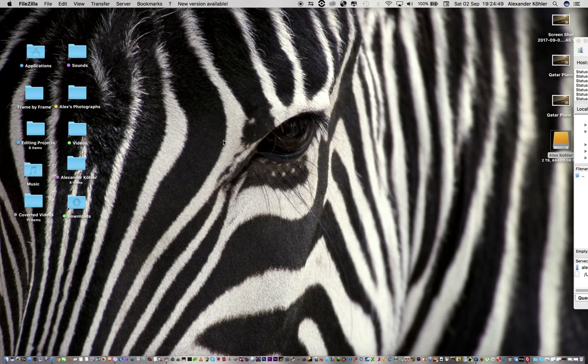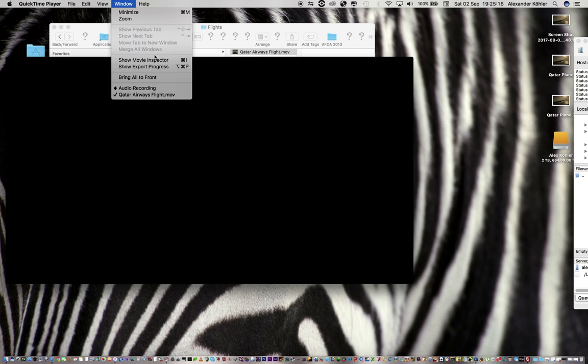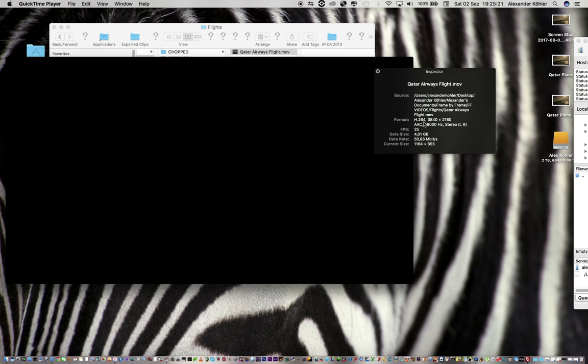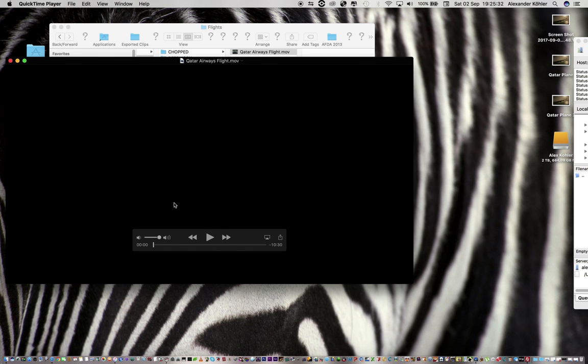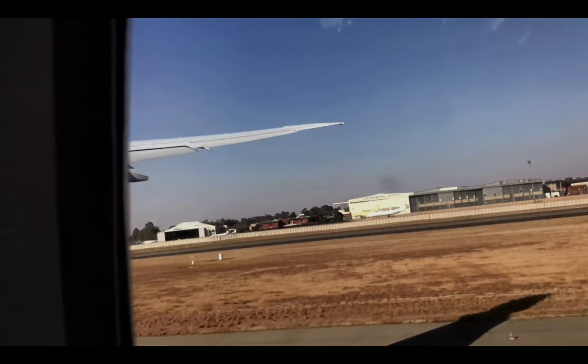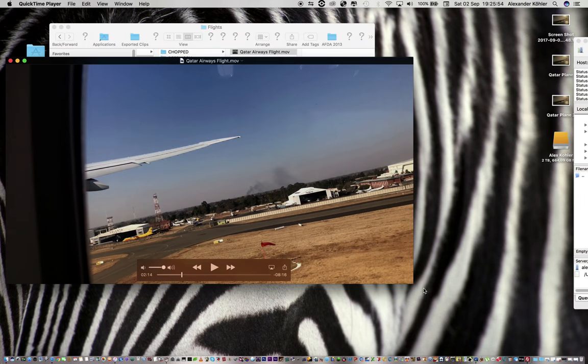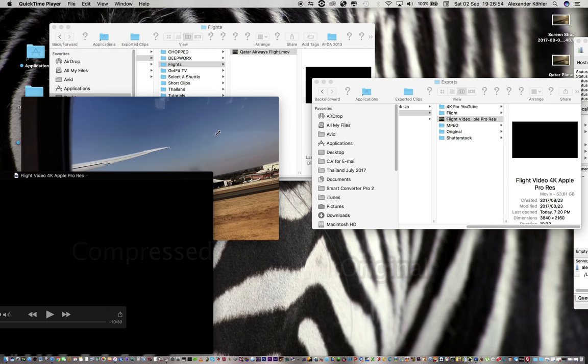Okay, now that I've done that, I'm going to see how big the file is now. Flights, Qatar Airways. And there we go, H.264, 3840 by 2160, and as I can see, this file size is only 4 gigs, and the data bitrate is 50 megs a second. Now let's check the quality of the video. That's pretty good. Let's compare it to the original.